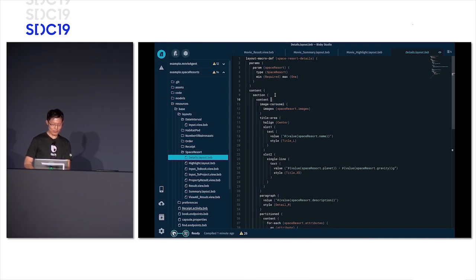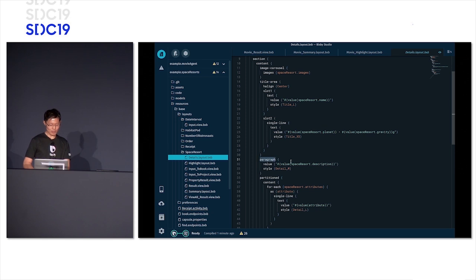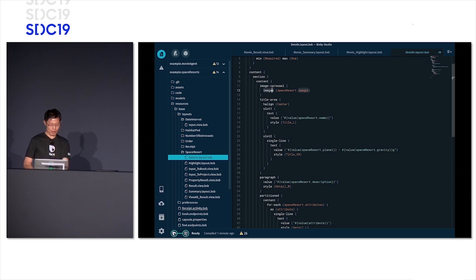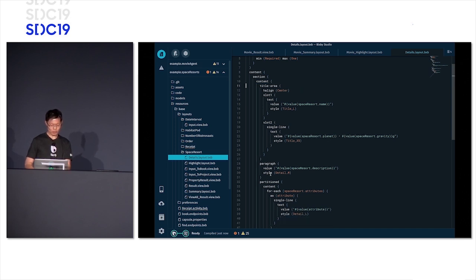Here's the code for the details view. We can see that it's using image carousel as the first item, and it has a title area to display resort name and planet name. Below that, it has a paragraph component displaying description. The first change was to turn this image carousel into image list. Because they share the same parameter, I just need to rename the component to image list. I'm going to move that below paragraph.